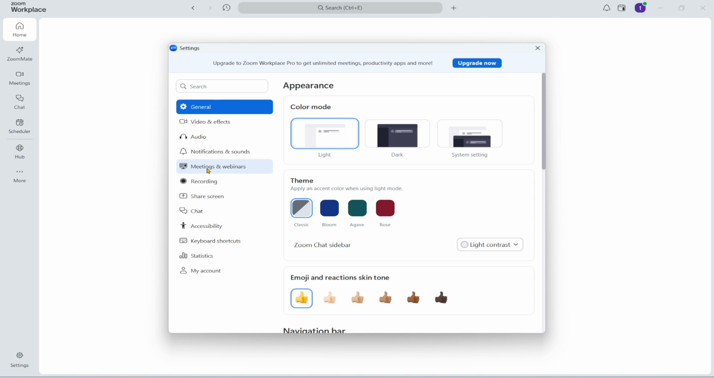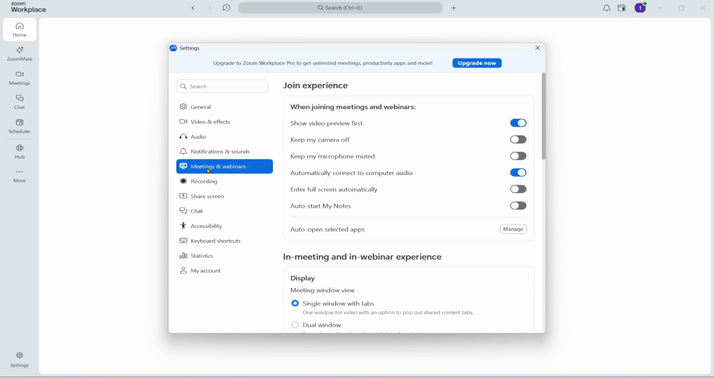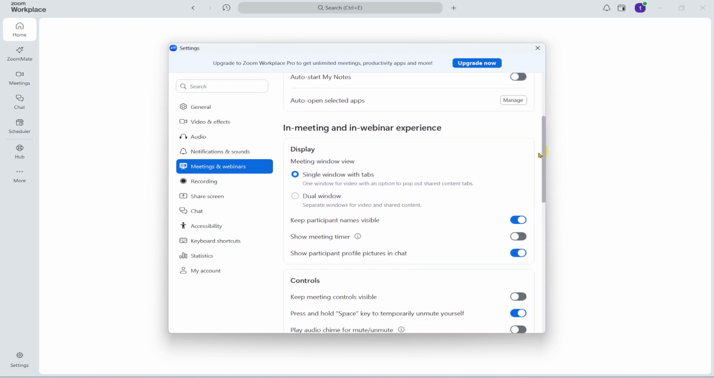Once you're in Settings, click on Meeting and Webinars. This section contains a variety of options that affect how your meetings and webinar sessions behave. Since dual window mode changes the way Zoom displays content during a session, this is the right place to configure it. Now, within the Meeting and Webinar section, find the area labeled In Meeting and In Webinar.